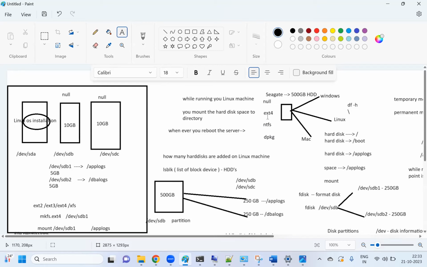So the null can be converted to ext4 for Linux and NTFS for Windows. They created a universal file system, and whatever we want: if you want to use this hard disk for the Windows file system, you can convert from null to NTFS. If you want to use this hard disk with the Linux file system, you can convert to ext4, XFS, or ext3. If you want to use it with Mac, some other file system. That's the reason they created a universal file system, and we can convert to whatever we want, like this 10 GB null to ext4, because Linux knows only ext4, ext3, ext2, and XFS.